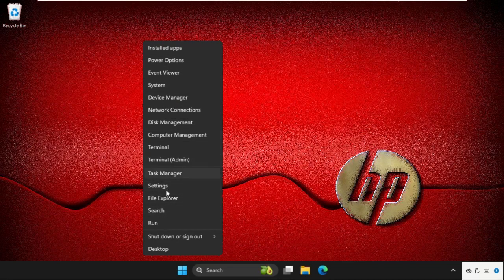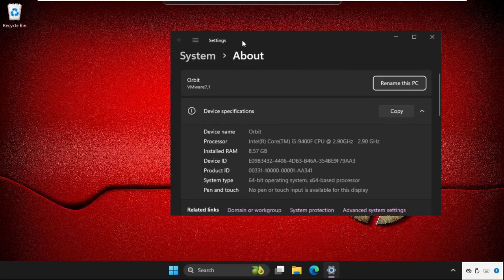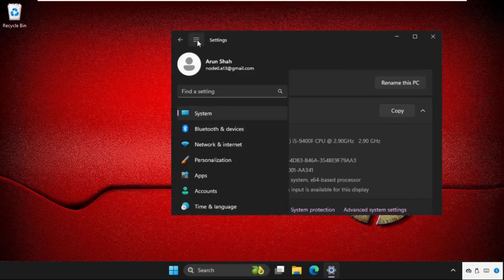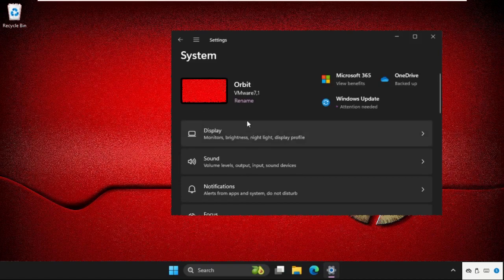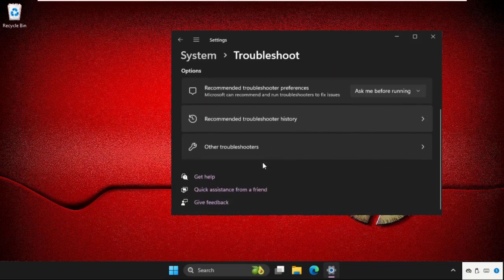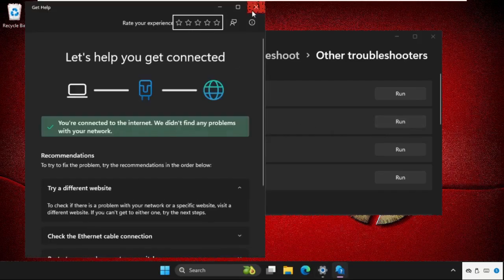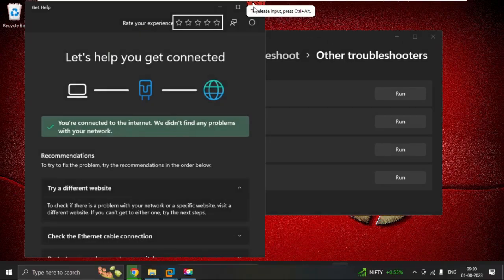So here you can directly click on system. So once we are here, we need to just click on these three lines and click on system, and then go to troubleshoot, click on other troubleshooters, and you will get the internet and network and internet option here. So we have to click on run. So this will try to fix the issue, and once done, close this window.